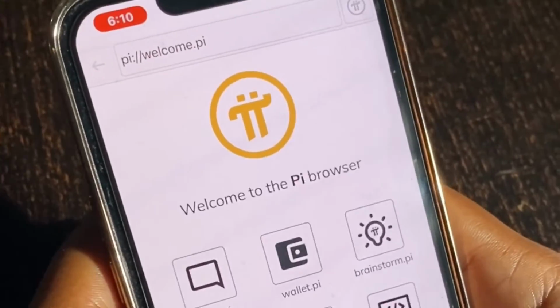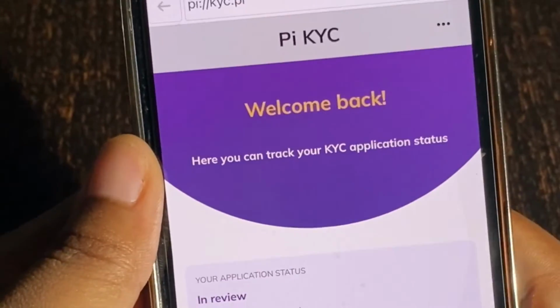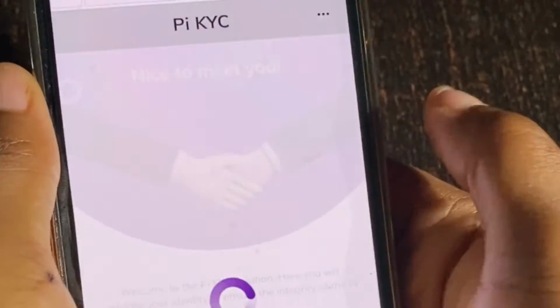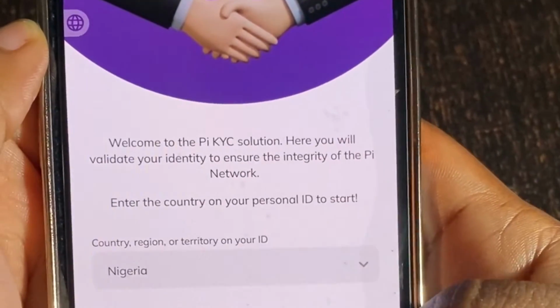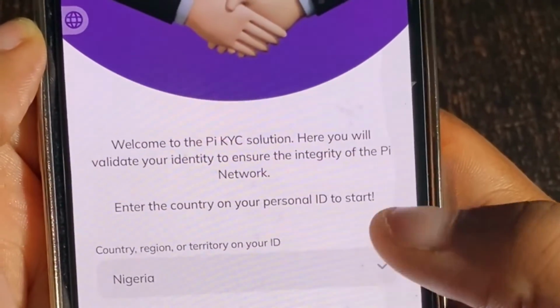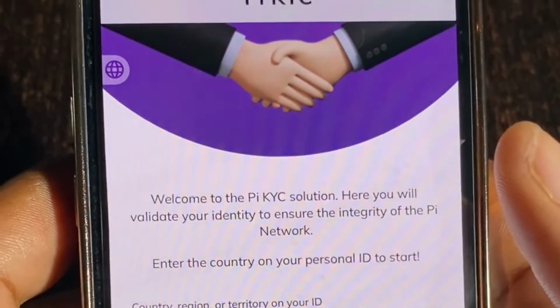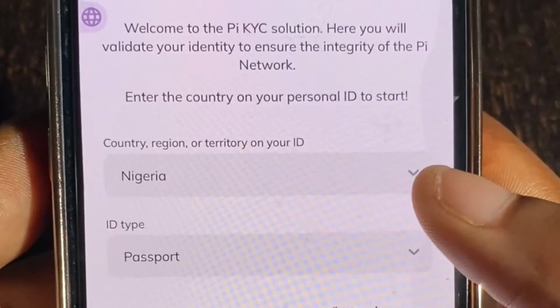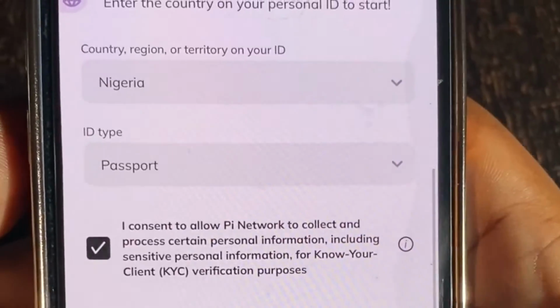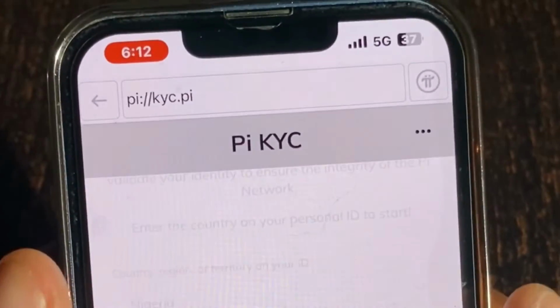A lot of people have asked me to make a video on how they can actually resubmit their KYC for the Pi network. In this video, I'm going to take you through the steps gradually, step by step, on exactly how you can resubmit your KYC. My suggestion is that you pay attention, watch from the beginning to the end, and follow the steps when you are resubmitting your KYC.